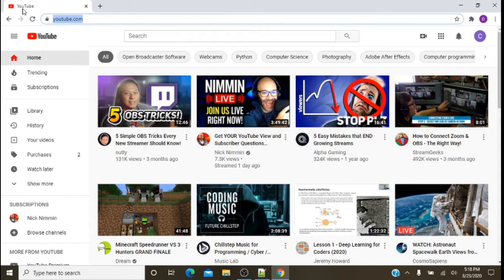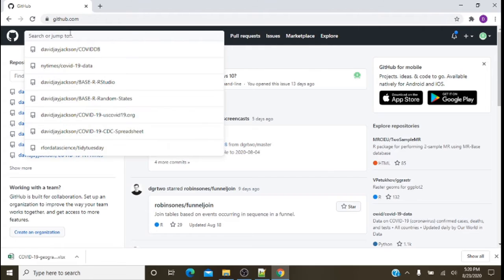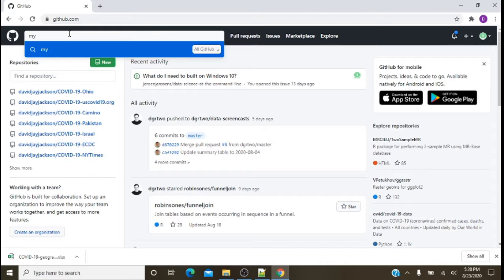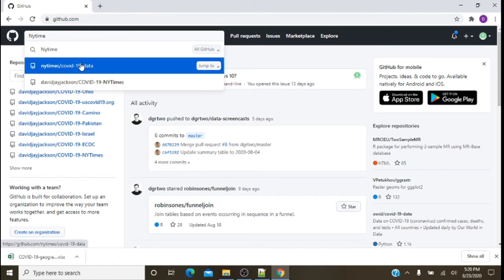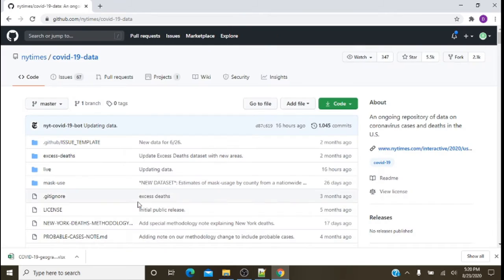It's time for the daily random state selection and COVID-19 analysis, where we randomly select a U.S. state and do some COVID-19 analysis on it. What we're looking for is New York Times COVID-19 data.